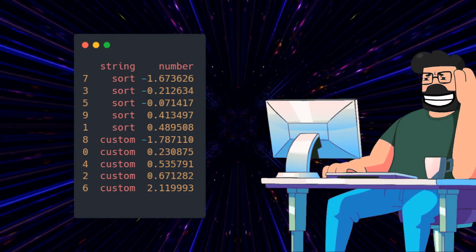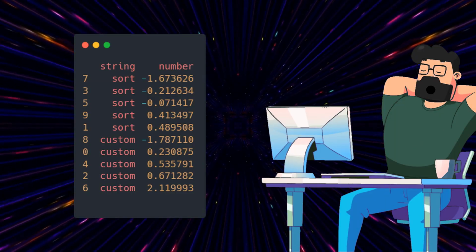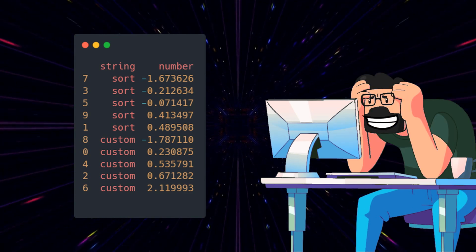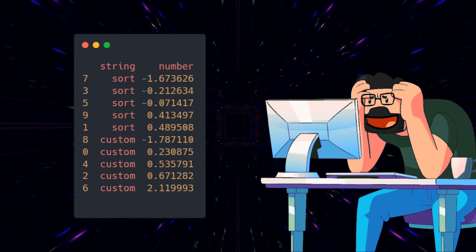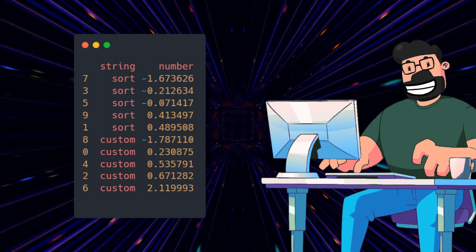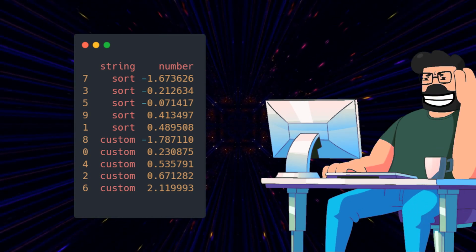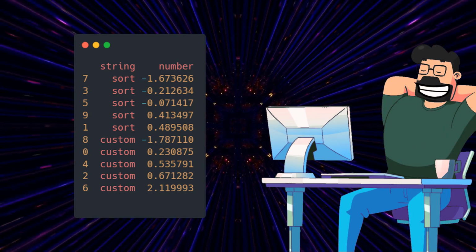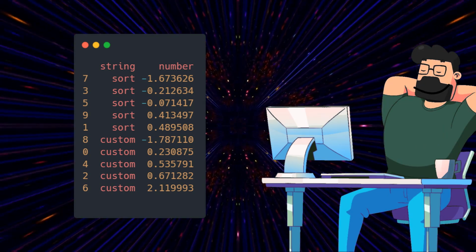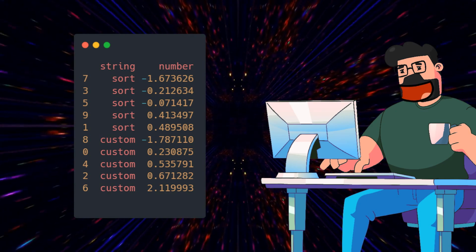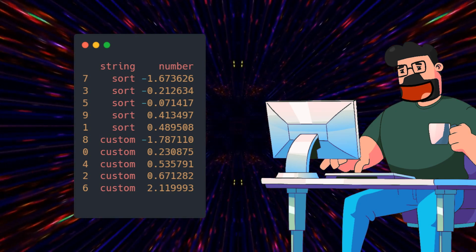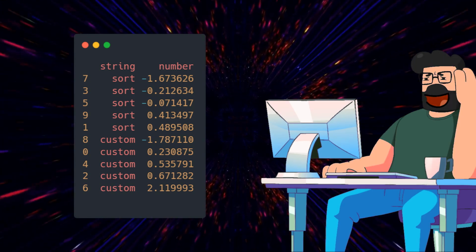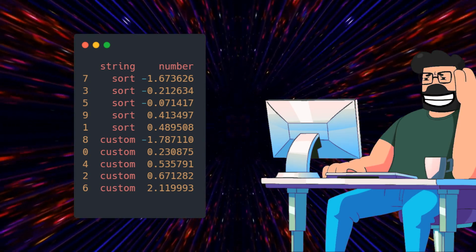Continuing with the solution, the Lambda function plays a crucial role in determining how the columns are sorted. By incorporating a conditional statement that checks if the column name is string, the custom ordering is applied. If the column name is not string, then the natural sorting order is maintained for that particular column. This strategic use of conditional logic guarantees that the sorting process aligns perfectly with the desired criteria, producing an output that meets the specified requirements.